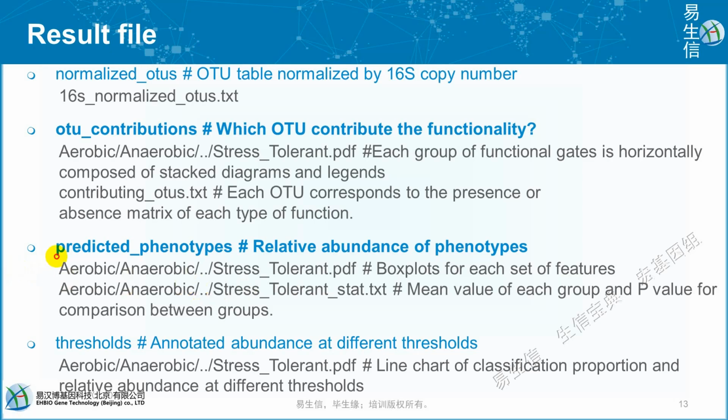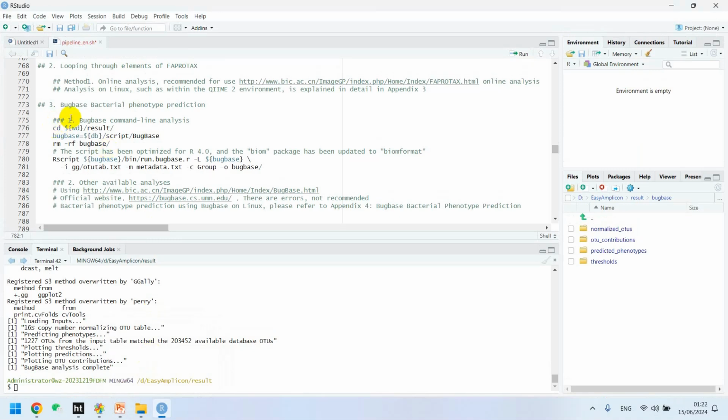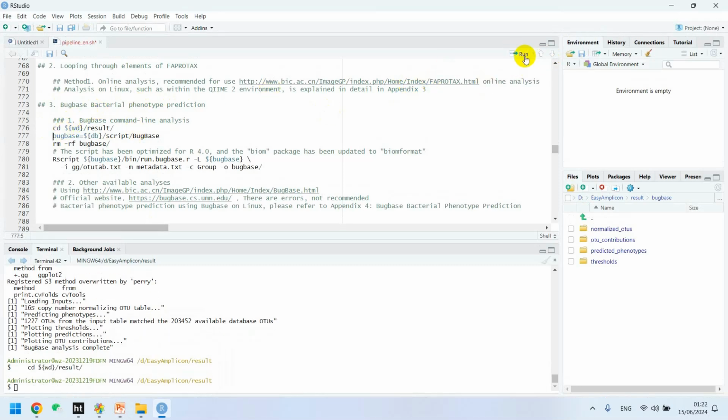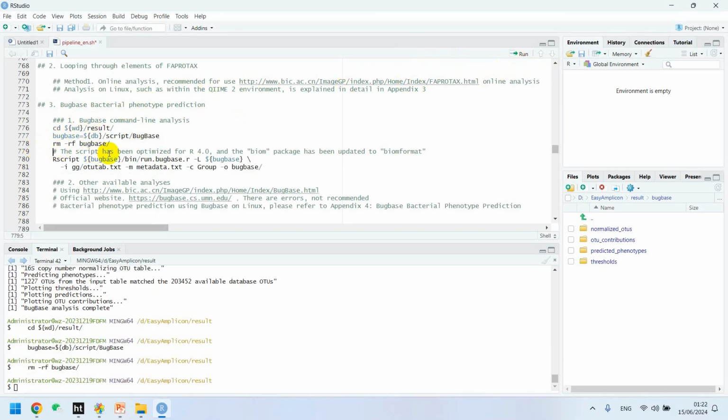Now let's have a look and try the Windows run, and we will use RStudio. We go back and we will execute the code. Now we are in the section of BugBase bacterial phenotype prediction. We're going to run these commands one by one. Now see BugBase command line analysis. We will run this, and the script has been optimized for R version 4, and the biom package has been updated to biomformat. Then we will execute this code.